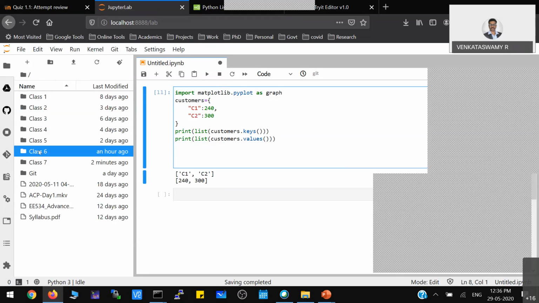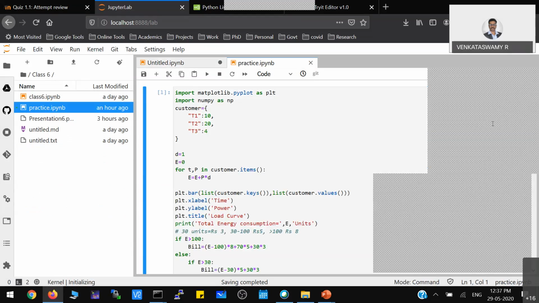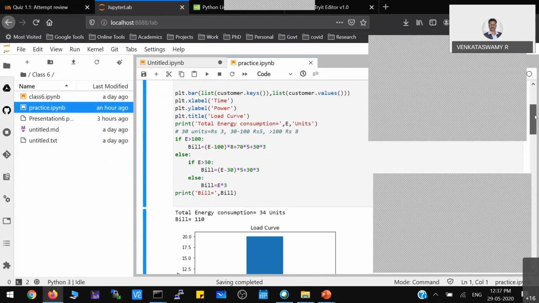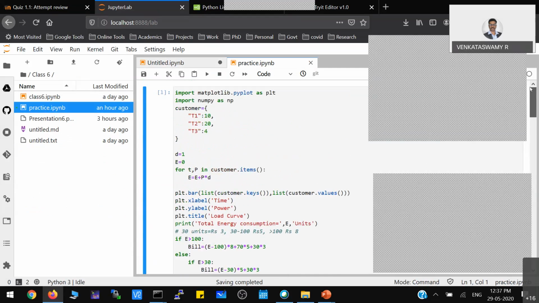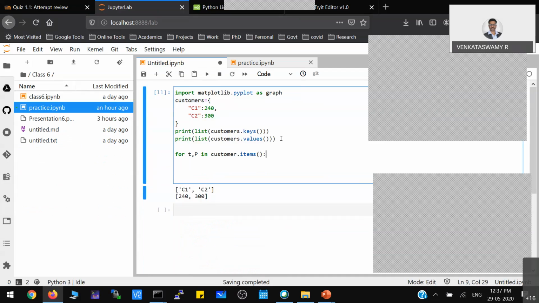I already wrote a program, but I just want to demonstrate it in front of you. So I'll use a for loop, and inside that particular for loop, see how it works.